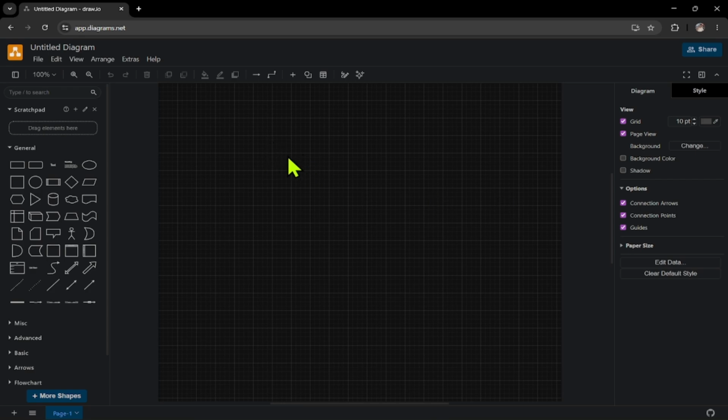When the page opens, choose where you want to save your diagram. You can save it to your device, Google Drive, OneDrive, or another available option. For a simple start, choose Device, then click Create New Diagram.